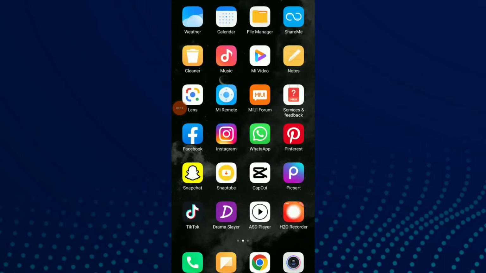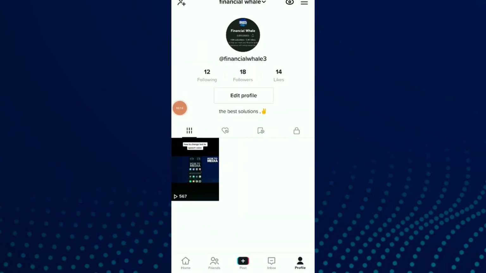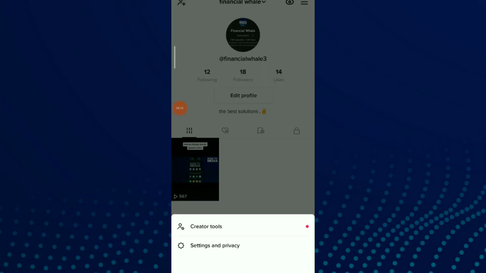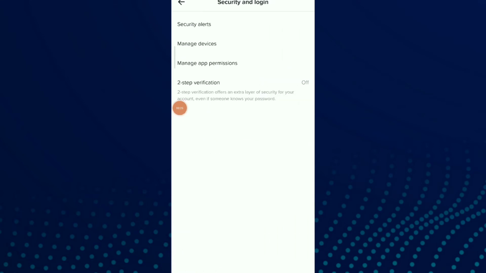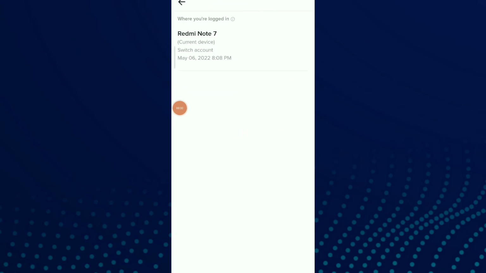So first thing, go to your TikTok app and here go to your profile and click on those three lines up there. Now click on Settings and Privacy and choose option number 3, which is Security and Login. You're gonna find Manage Devices. Click on it. Wait for a second, and now this is where you logged in.